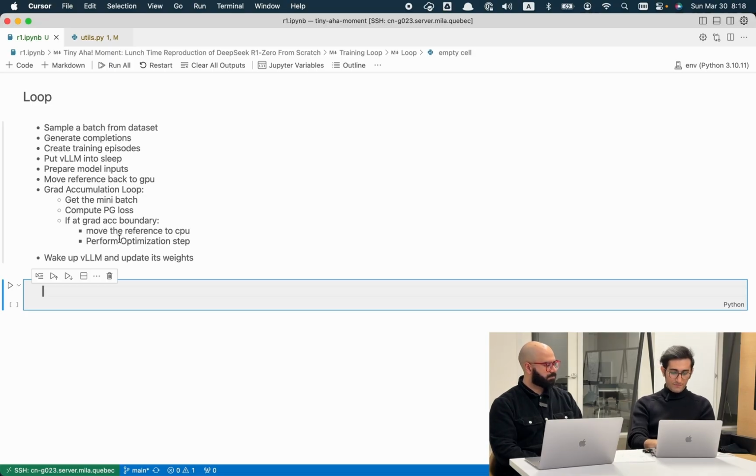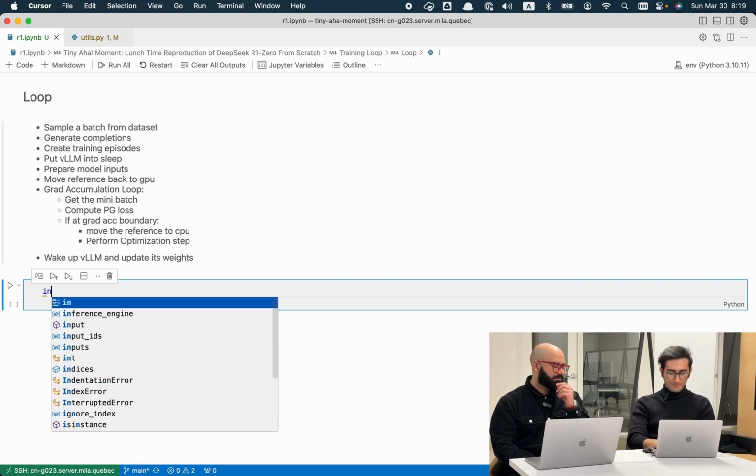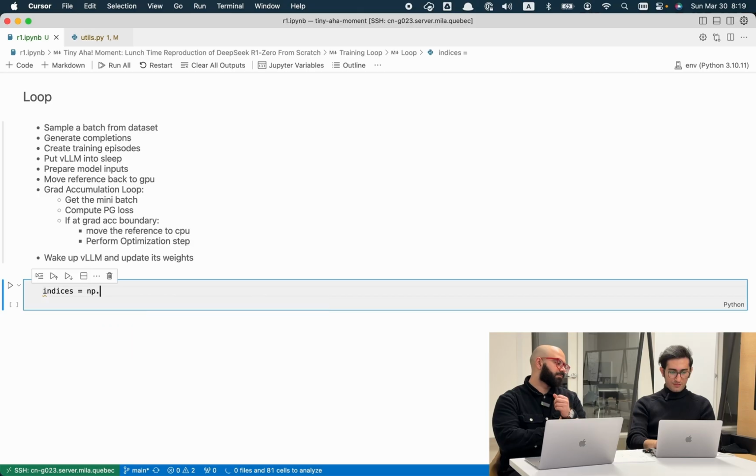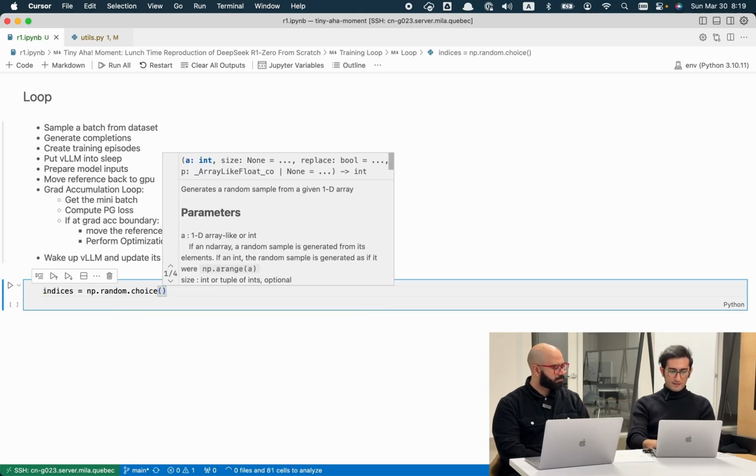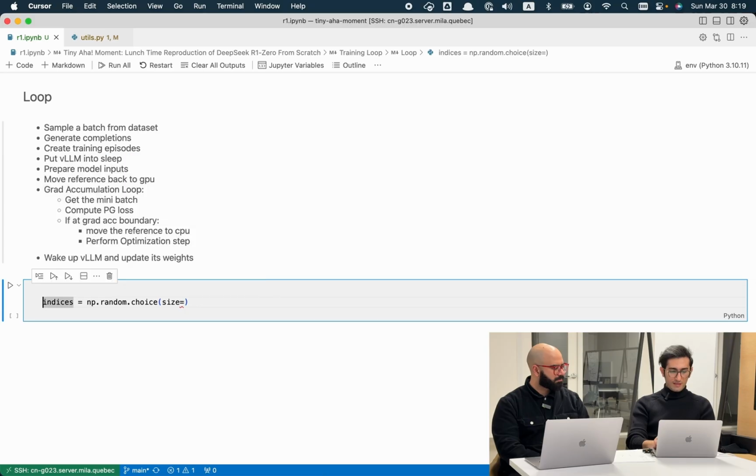Okay, so the first step, as I said, is going to be sampling from our dataset. We're going to sample a batch of random indices, and once we have those available, we can select samples from the dataset. So indices is going to be equal to random.choice, and size. So how many examples are we going to sample from the dataset?